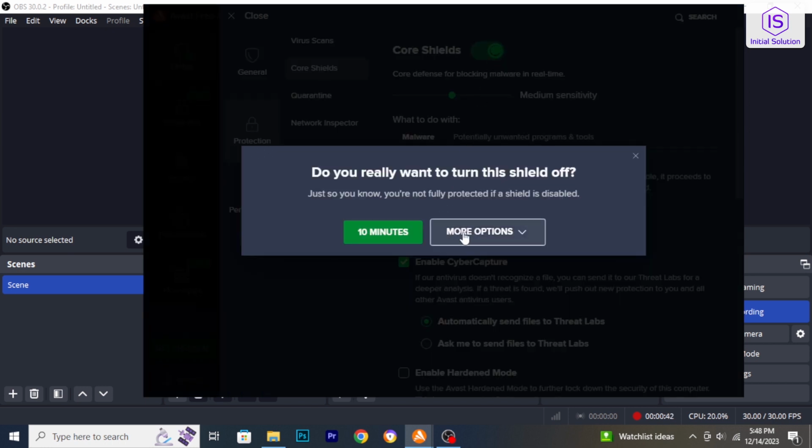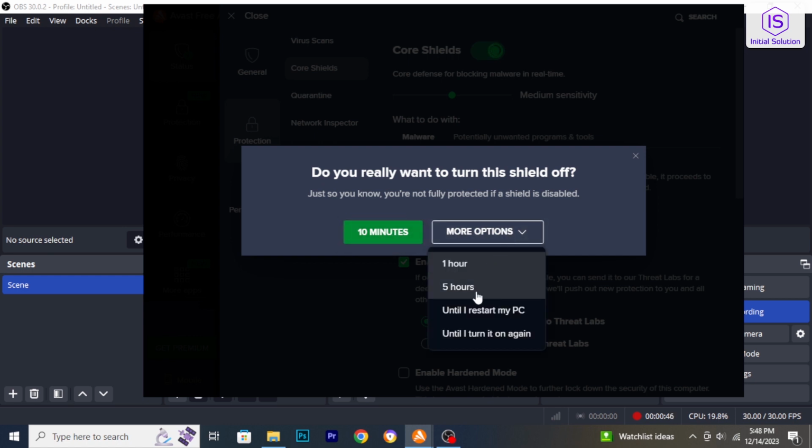Now you can select the duration for which you want to turn off the antivirus. With that done, a message will appear confirming whether you want to disable all the Core Shields. Click on OK and the antivirus will be completely disabled.